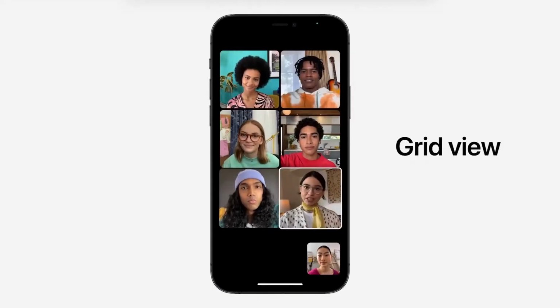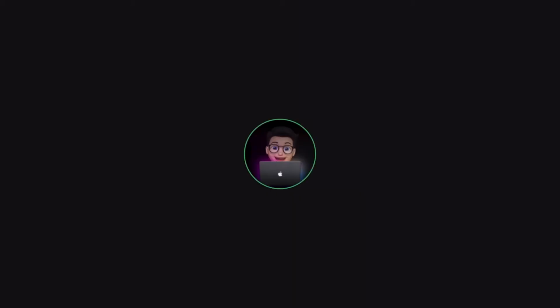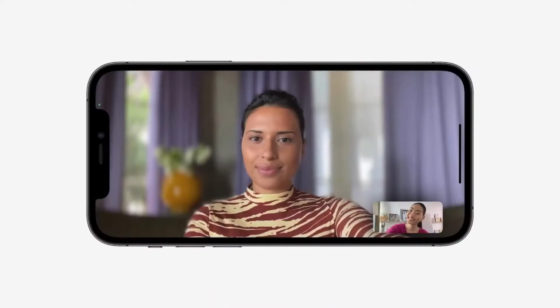They also added two new features. One is voice isolation, which is made for noise cancelling the background noise. Can we have this for recording videos, since my neighborhood is really noisy? The other is grid view, which is similar to Zoom. Then they added portrait mode to blur the background.